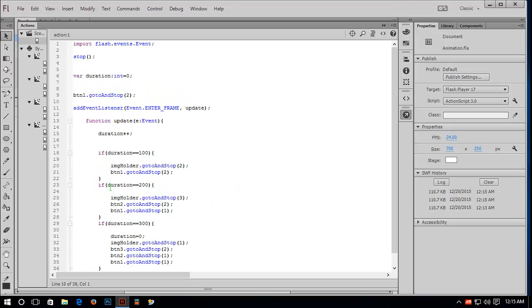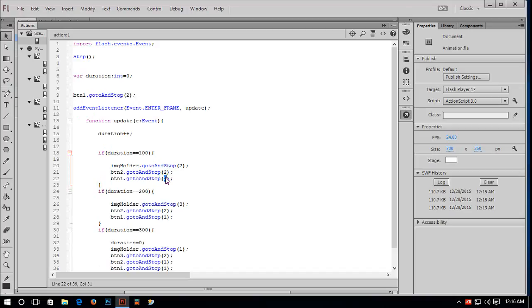Okay, now let's say duration equal to image holder, go to step 3, 102, 2 that go to start 2, button 1 that go to stop 1, and I want to go to 3, button 2 that go to 3, to stop 2, and button 3 that go to stop 2, and button 2 that go to stop 1.